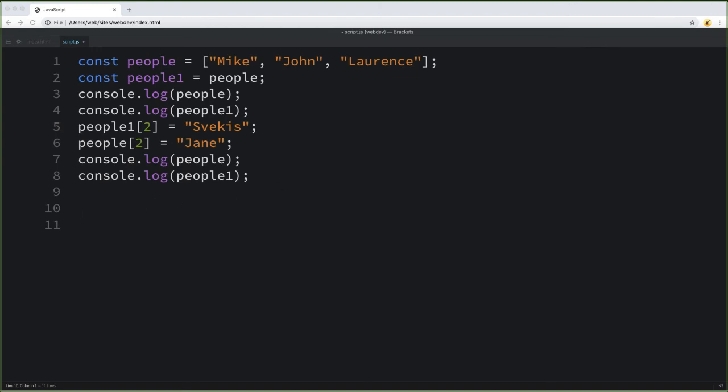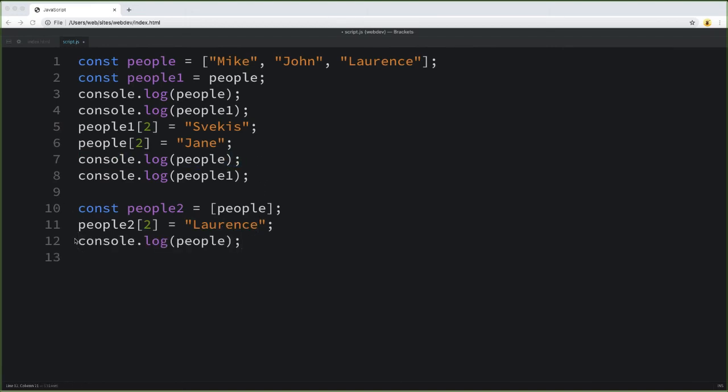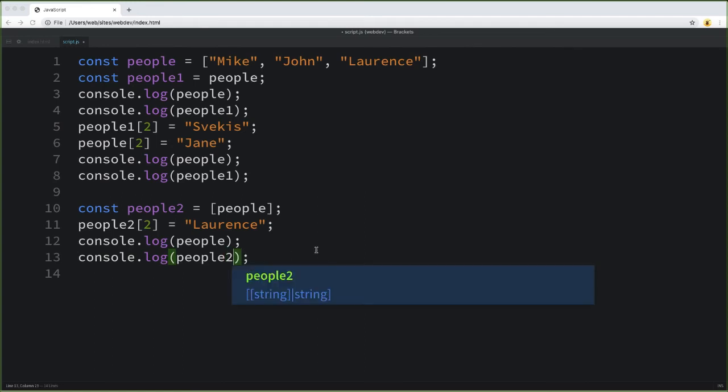So let's try another way of creating an array where we're going to declare the array, we're going to assign a value to it of an array, and we're going to put the contents of one of the arrays that we want to copy into that array, and we'll see what happens. Create a brand new array with the square brackets, and then assign the value of that array, so that will assign the contents of the array to the new array that we just declared. So now if we update people2 and the second one back to Lawrence, and we console log out people and also people2, let's see what happens.